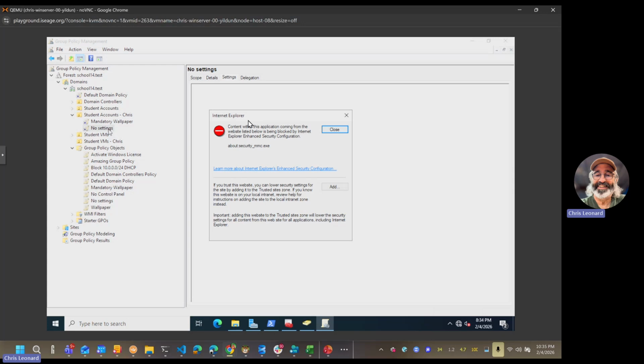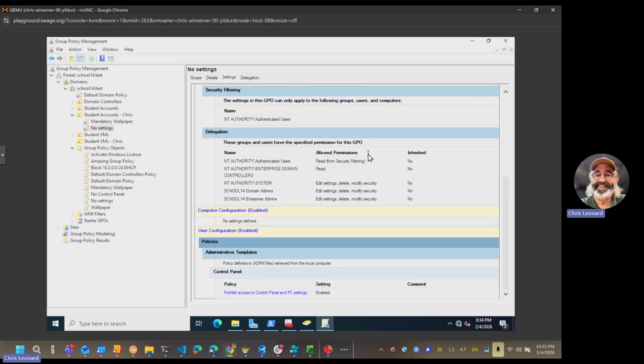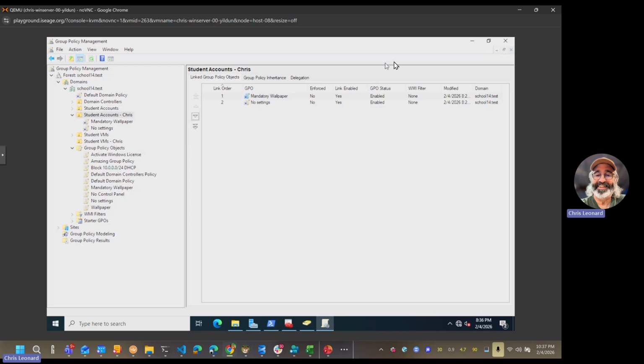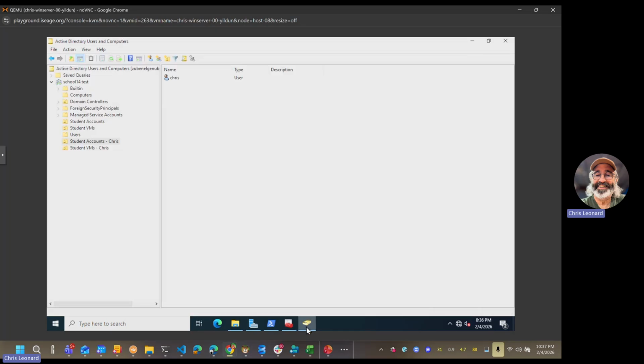And if we look at the one for no settings, I should have called it something else because now it's confusing. If I look at no settings and we look at the settings for that policy, you can see that prohibit access to control panel and PC settings is on, and you can see that it's a user configuration. Now it's the Chris OU. I'm going to exit group policy management, and in Active Directory Users and Computers, the student accounts Chris OU has the Chris account in it.